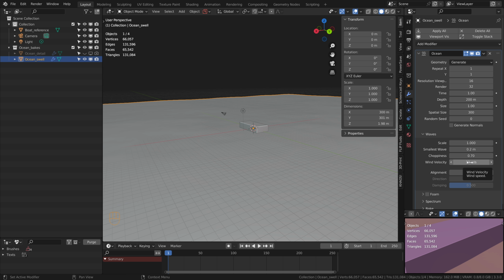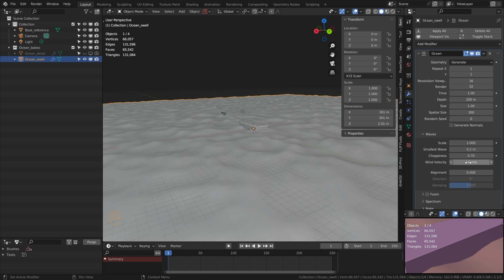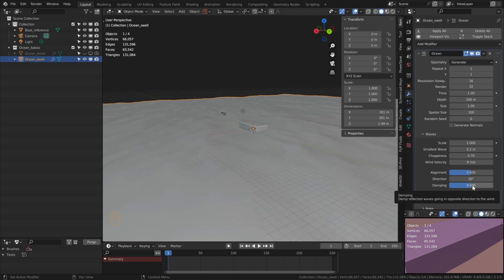And for the wind velocity, let's use 8 meters per second. And you can also see the difference. More the wind, the smoother the wave. And for the alignment, let's use 0.5. So this is the alignment of the swell. And for the direction, I'm just going to give it a random direction of 20 degrees. And then for the damping, let's reduce the damping a little bit to 0.4.